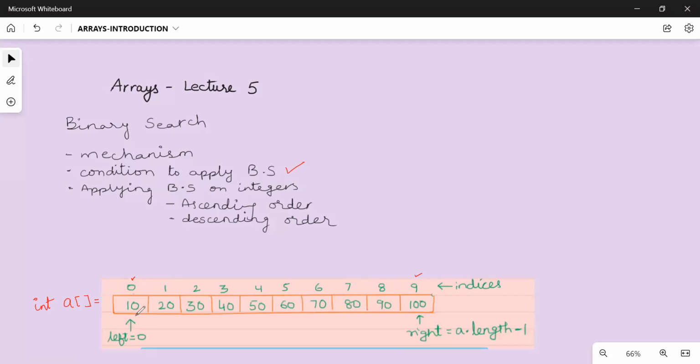Now, in binary search, we will be using three variables, L denoting left, storing the left index, the starting index of the array, that is 0, and we'll be using a variable R for storing the rightmost index value. In this case, it is a.length minus 1. And we use one more variable M, which stores the mid index, which we get by writing L plus R by 2, which gives you the mid index.